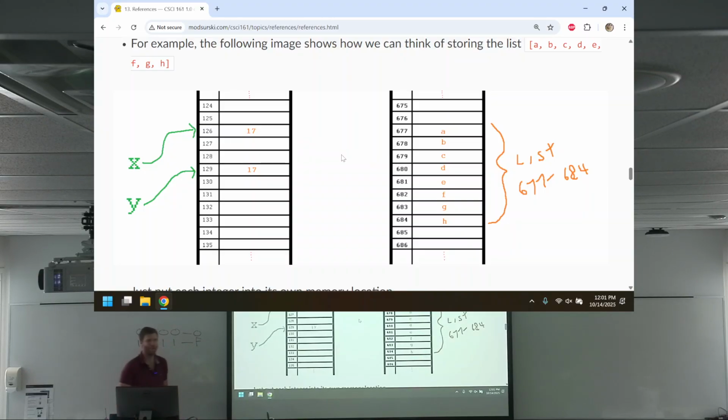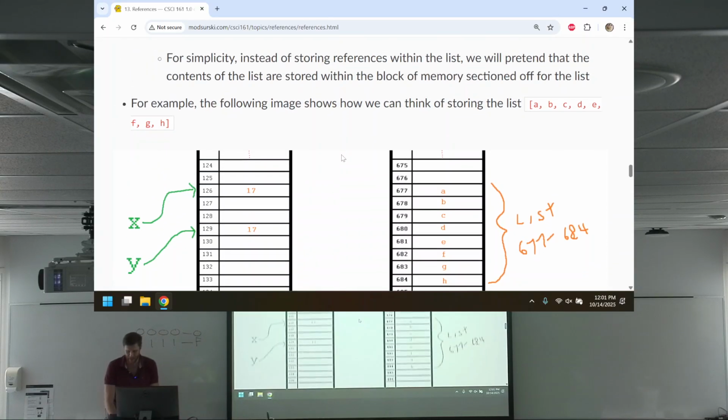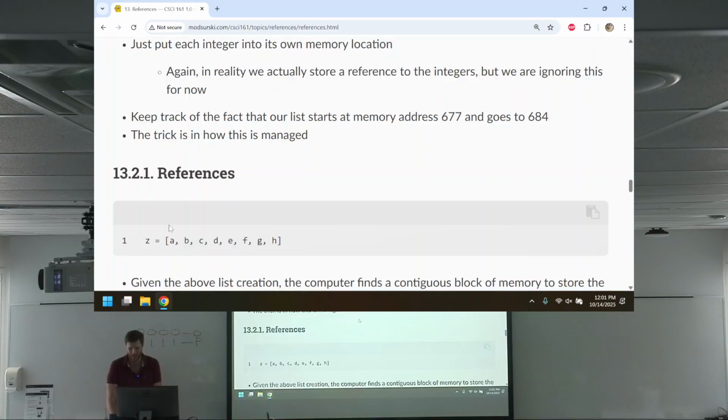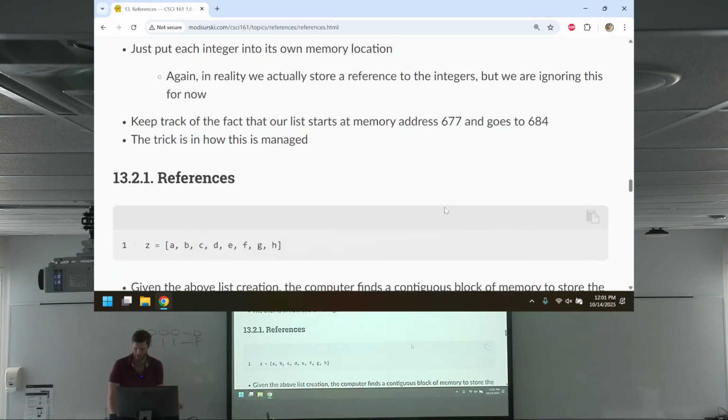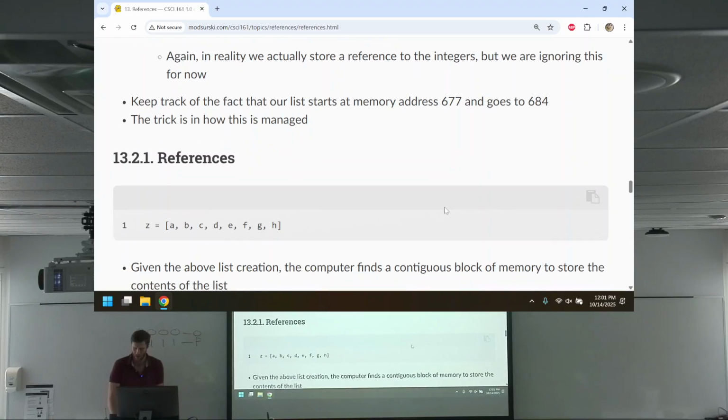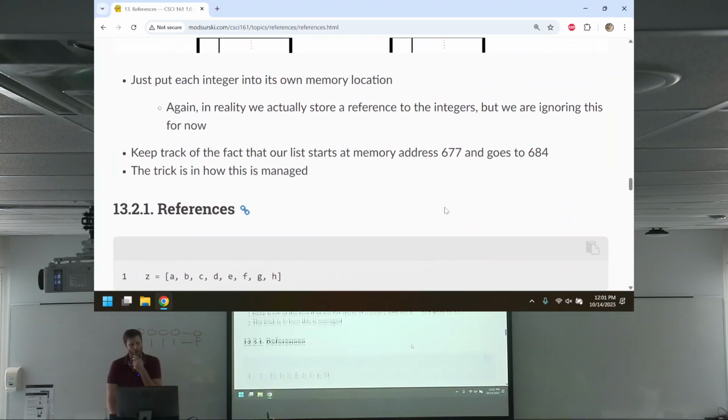The point is, we go and we find a chunk of RAM. We go, okay, put the A, the B, the C, the D, E, F, G, H. Great. There's 8. 1, 2, 3, 4, 5, 6, 7, 8. Great. Okay? That's how we do it. But, so what do we store? If I say something like Z equals that list, how is it going to work?